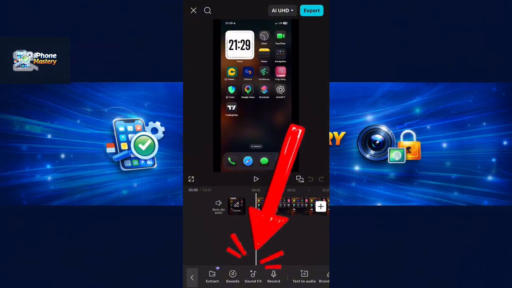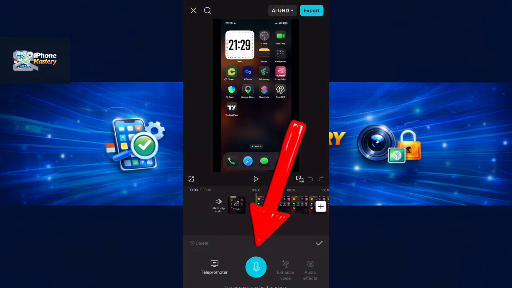You are going to see we have where it says extract, we have sounds, and so on. So what you want to tap on is record. You can see we have record there. You want to tap on that record. Once you tap on that record, you can see it displays a microphone at the middle.